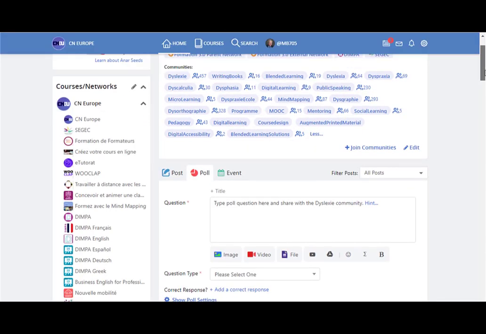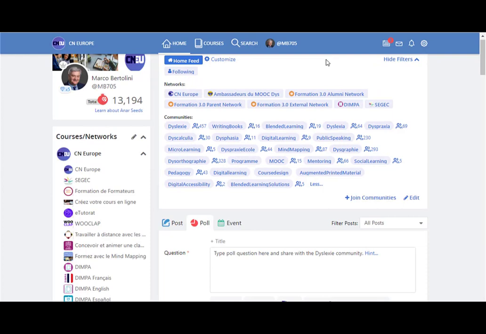This kind of feature is a very important part of social learning because each and every member of your courses can create a community based on special skills and special interests, and that's particularly motivating.